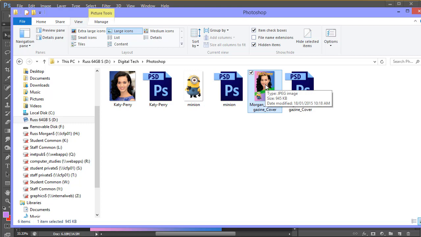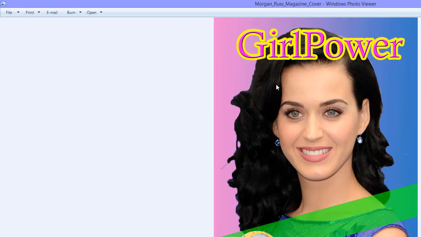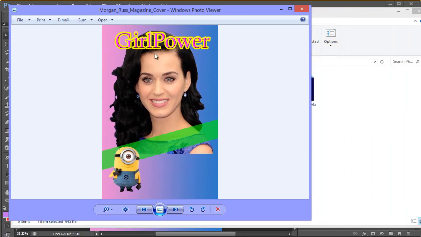So if I now open this one, I can see in Photo Viewer what that final image looks like. So when your teacher assesses your work, they're going to be looking at the Photoshop version and the finished JPEG version.